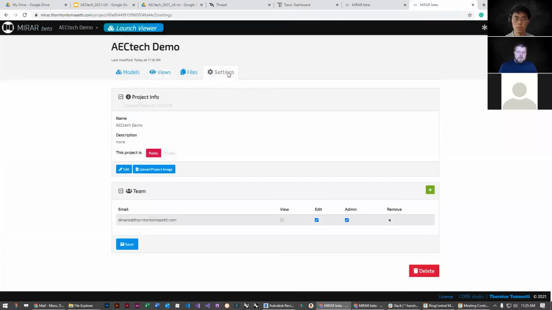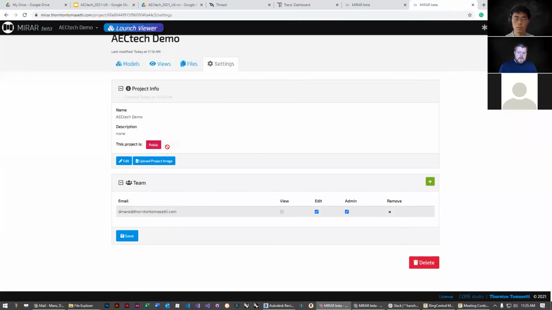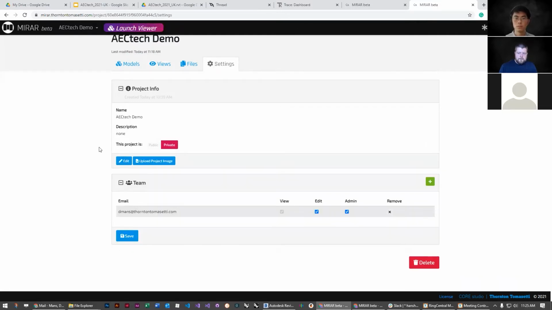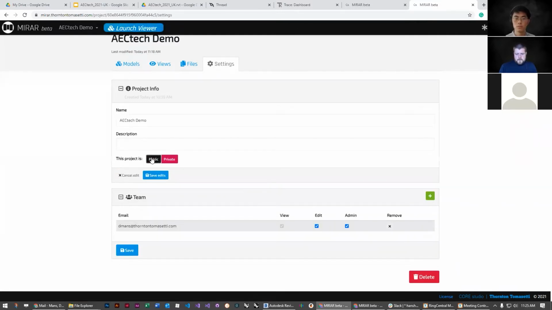I also have the ability under the settings tab to make the project private again. So if I want to edit it here, I can click the edit button and switch it over to private, which means those views will no longer be accessible. If I save that edit, that model will become private again. I'm just going to cancel those so it stays public for right now. Oops, let's make sure it's set to public.